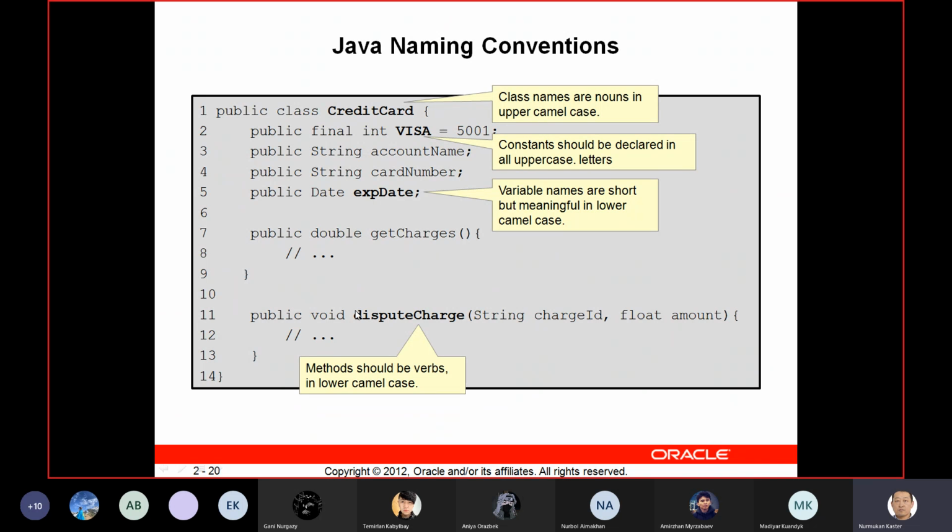Also, a method should start with a verb. A variable does not use a verb. Account name is a noun, okay. But a method should do some kind of operation, so start with a verb, then you get dispute charge. So something that is an operation. Another convention is to start with a small letter. Only a capital letter is used for the class name, and that's it. This is for constants, so that's all you should know.